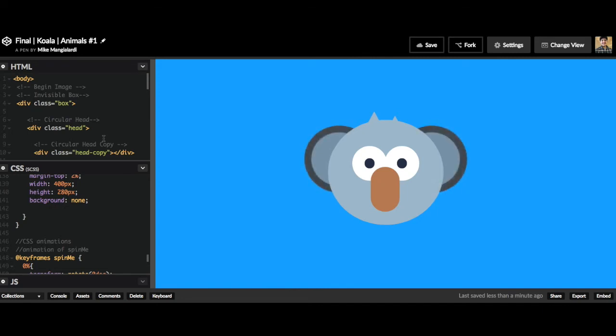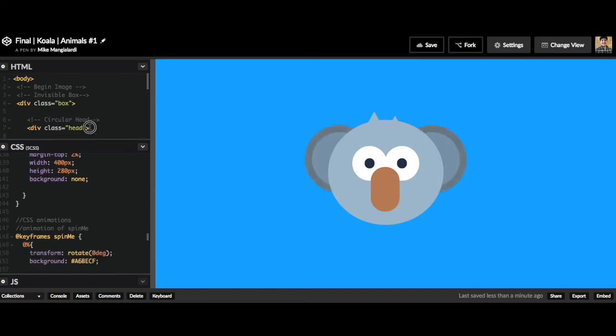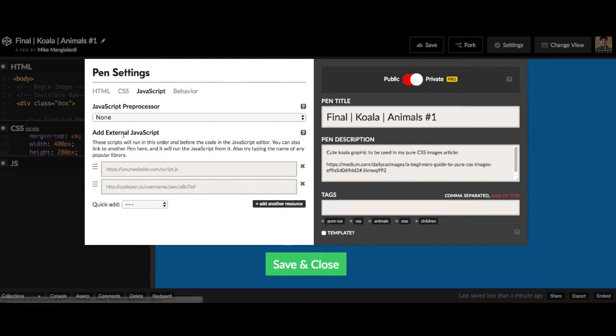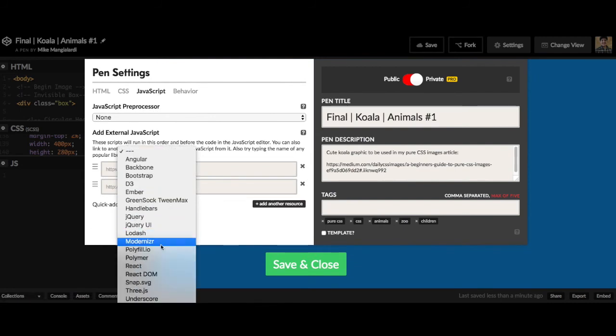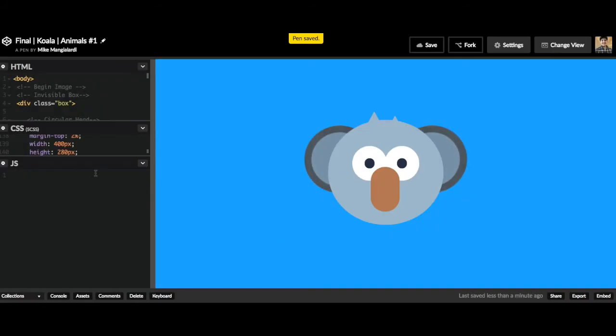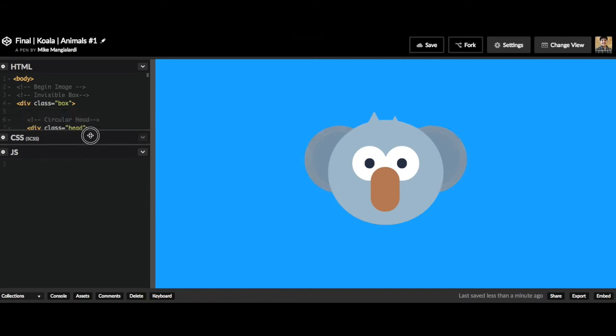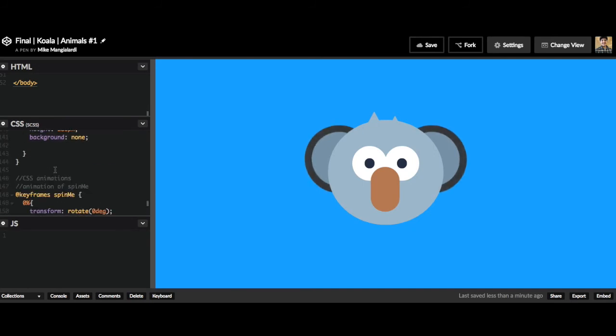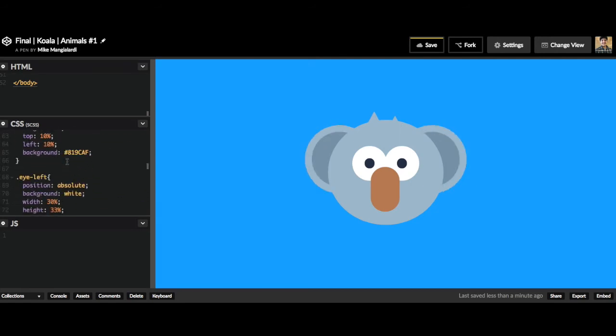So let's get started by first going to the settings of our project and adding in Vue.js. Under JavaScript, we can go to Quick Add and select Vue, which is going to be cut off. You select Vue and hit save and close. Now we're ready to start writing some Vue.js. I'm also going to get rid of this animation for now, and we'll write another one later. So I'll go into our ears and get rid of these animation statements.